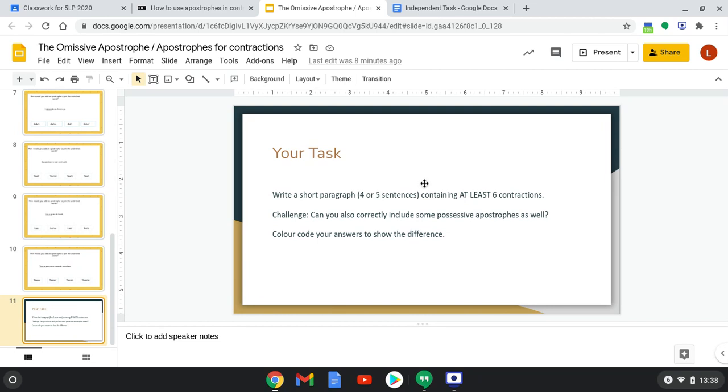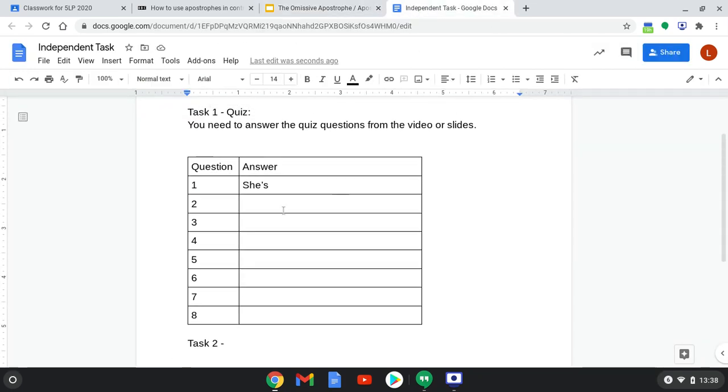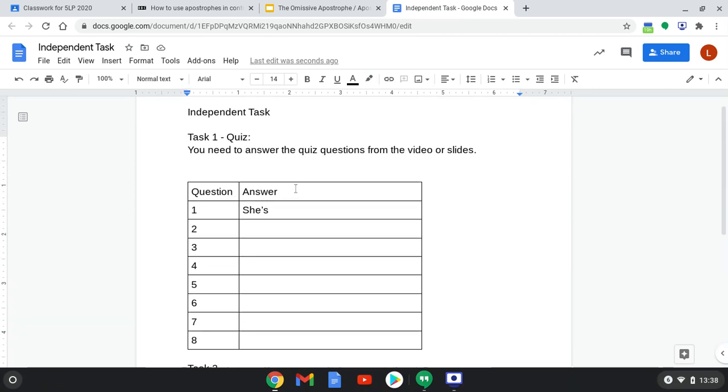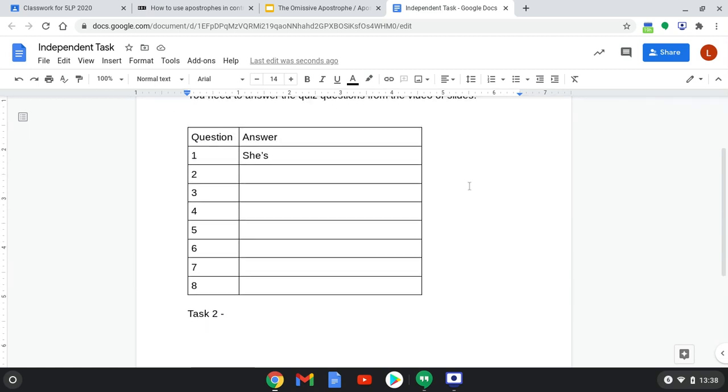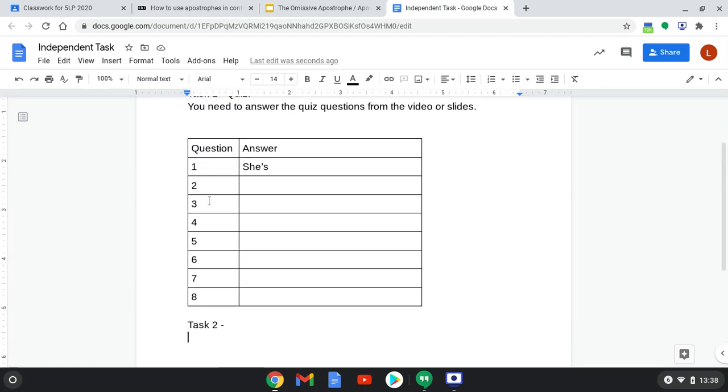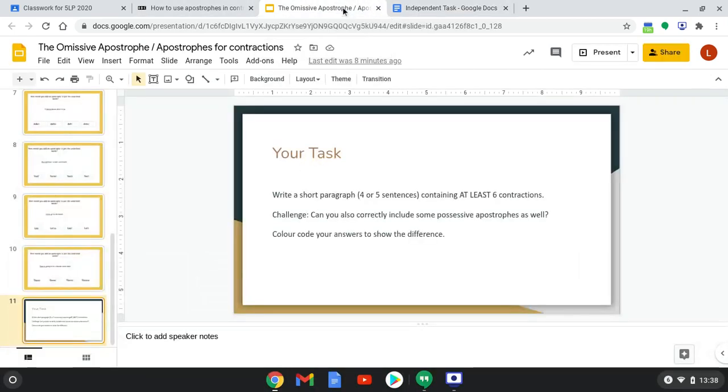Task 2 is to write a short paragraph, just like with your previous grammar lesson, 4 or 5 sentences. This time it needs to contain at least 6 contractions. Now, you could use some of the 6 contractions that you collected during task 1. Or, of course, you could come up with your own, or a mixture of the ones from here and some of the ones you know. Those of you that like a challenge might want to challenge yourself to come up with some ones of your own rather than the ones that we've already seen there.